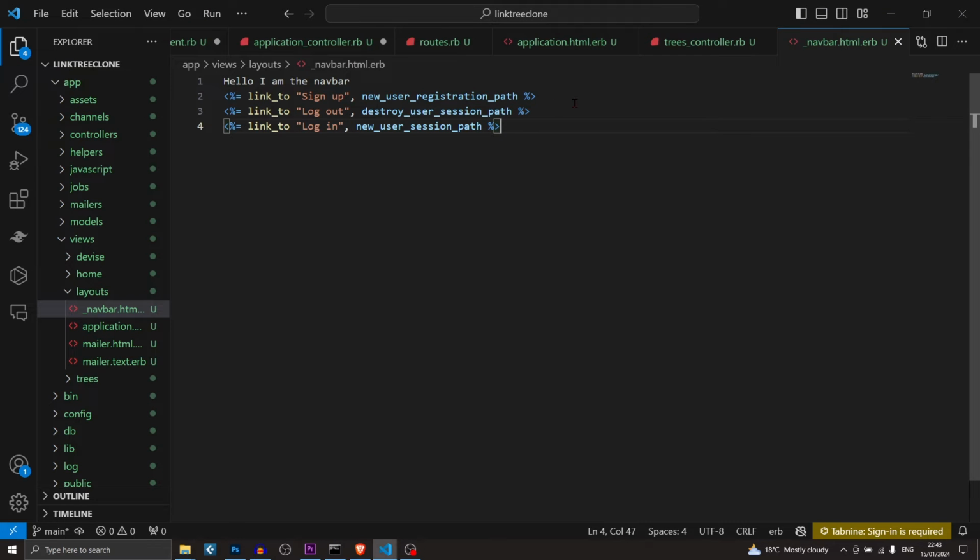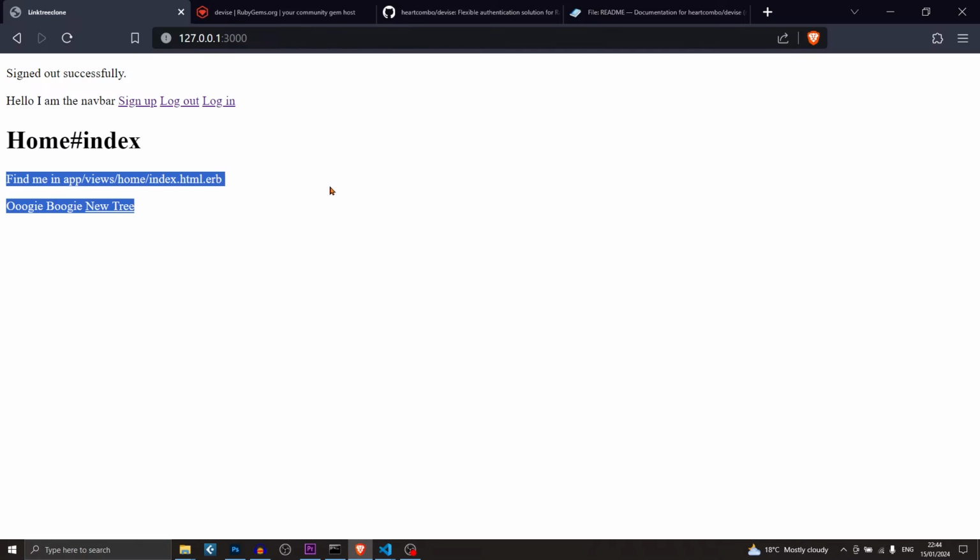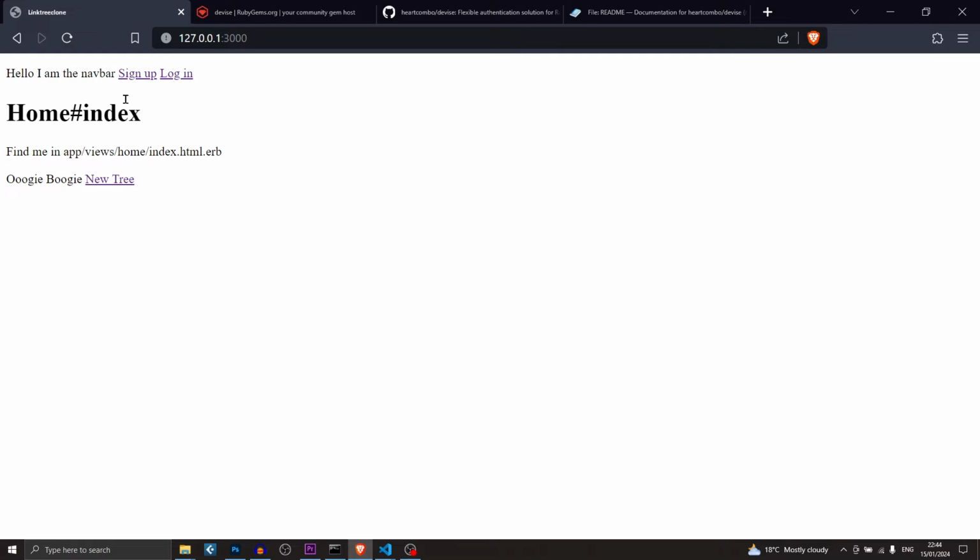So what I'm going to do to fix that is I'm going to drag this down here underneath, and we're going to say if user_signed_in? and then end. So basically whatever's inside of this if statement is the thing that will be rendered if the if statement is true. So if the user is signed in, then we're going to show the logout button. But if he's not signed in, then we're not going to show the logout button. Simple enough, right? Does it work? Yes, it does. Perfect. Okay.